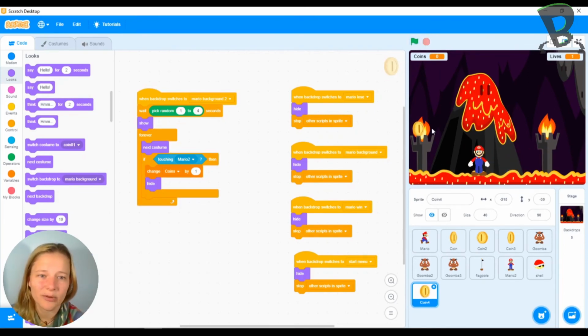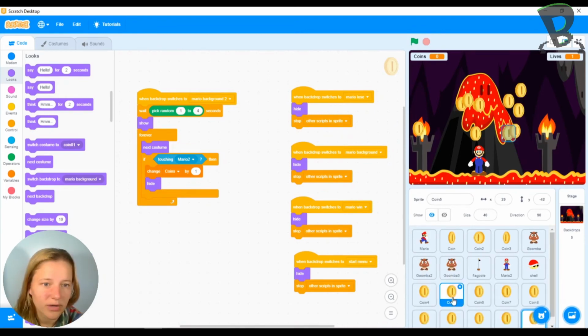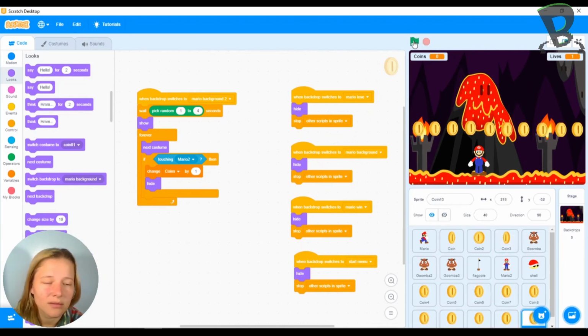And now I want to add all my other coins. So I'm just going to go and duplicate this coin 9 times. Perfect. And then I'm going to find each coin and I'm just going to place it so that I have all 10 coins nicely spaced out along the top above Mario's head. There we go. That easy.